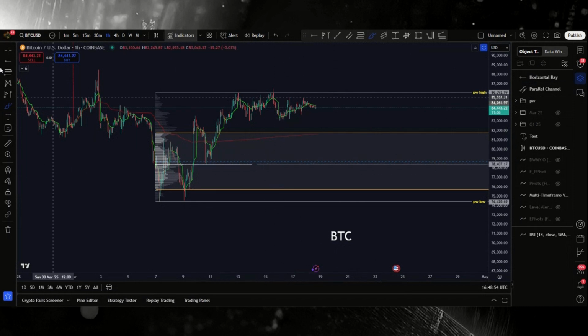The weekly NPOC I would keep on. I just haven't labeled it, but it's this right here, right? So this is actually a level that I would be aware of. It still could very well come down to it, but it's not super relevant until we start making a move, right? But that's just how I view this at that point.